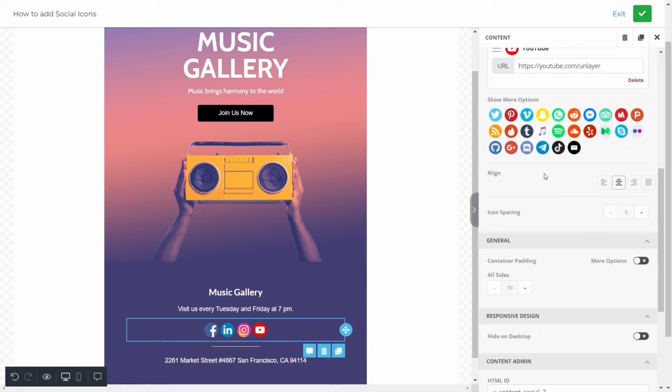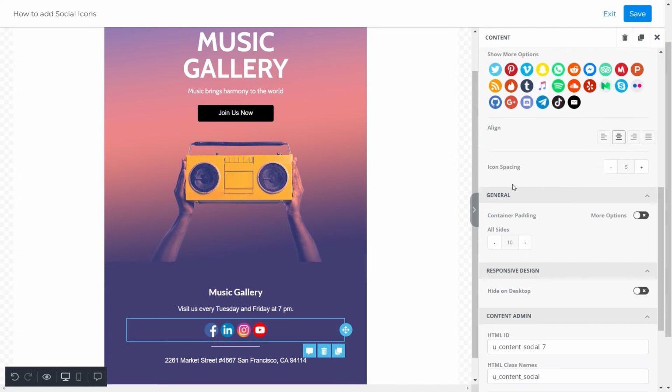Next, here's an option to adjust the alignment of the social icons. And for this template's icons, we'll go for the central alignment. You can select the alignment as per your choice. After this, we'll adjust the spacing of these icons and increase it to 10. You can alter the spacing just as you wish.